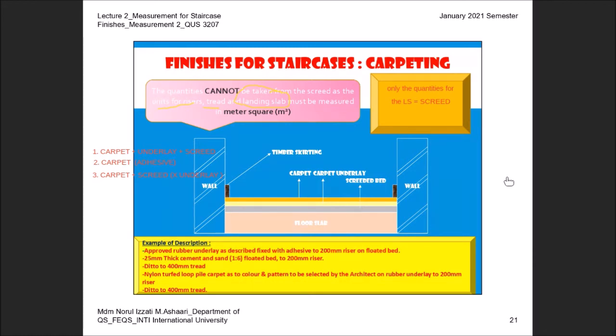Look at the second one. The second one I group in a different category. 25 mm thick cement and sand floated bed, to riser. The second one also to tread. In terms of the unit, please take note that this is the same as the screed, so the unit remains unchanged, in meter. The rubber underlay is meter square.